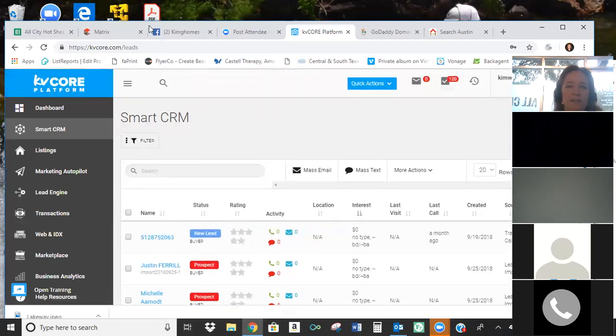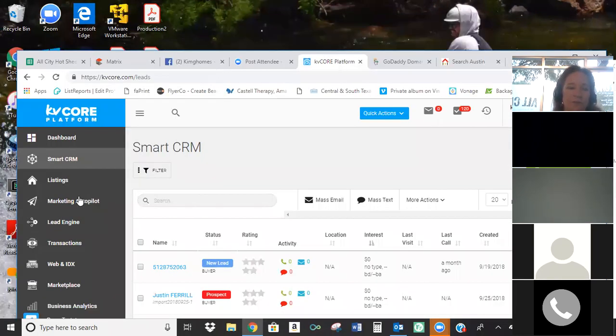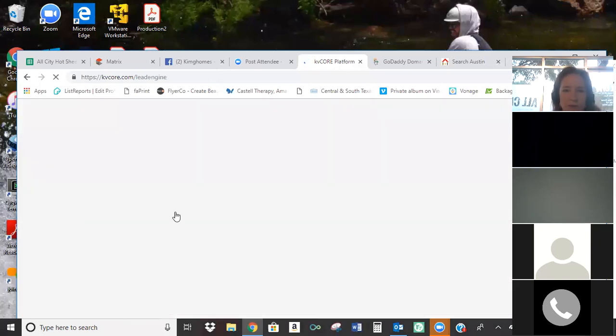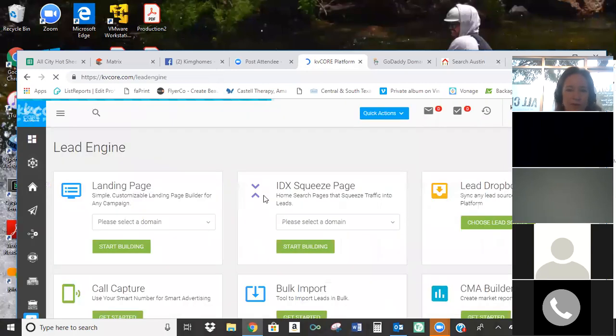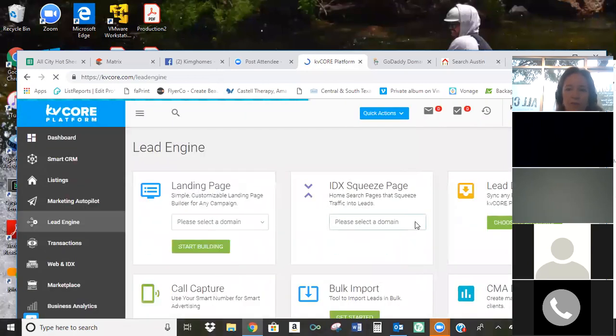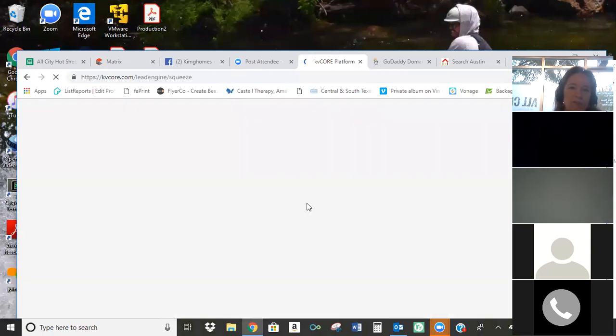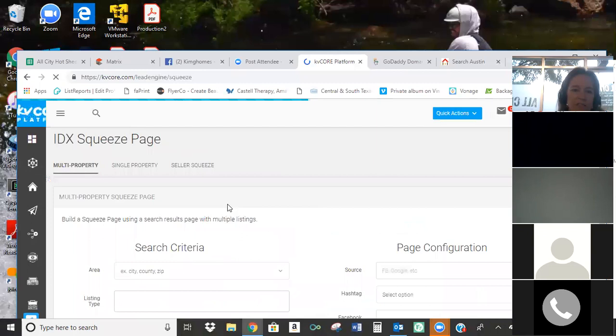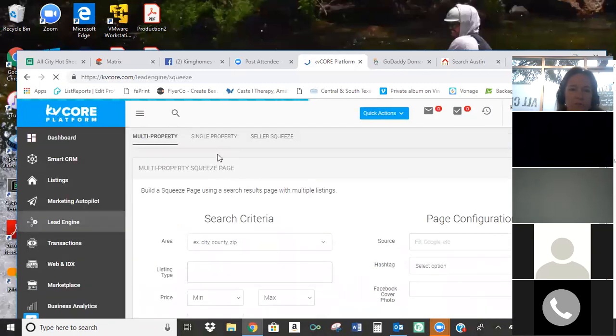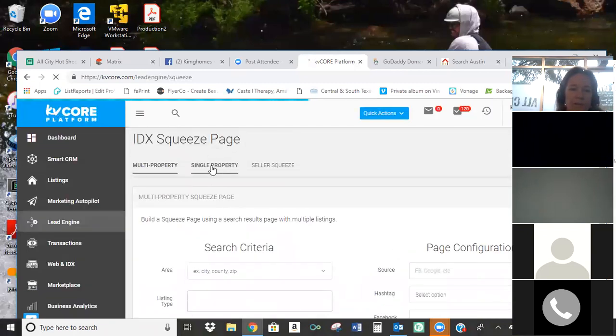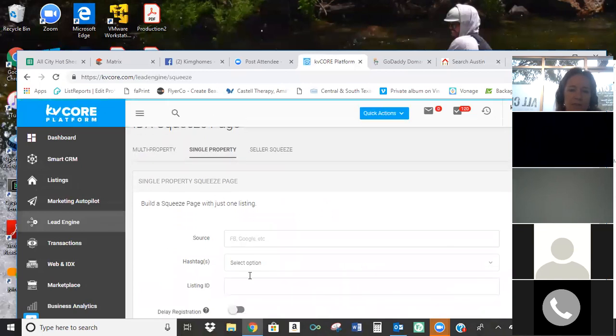Okay, so that one was a single squeeze page. And you can also advertise your open houses, wherever you're doing the open house, you just put that in there. So I'm going back to lead engine. It says, please select a domain. You select yourself. There's only one. And all you have to do to make a single squeeze page is click on single squeeze page and put in that MLS number. And that's all you need to do. And then you can advertise that anywhere.